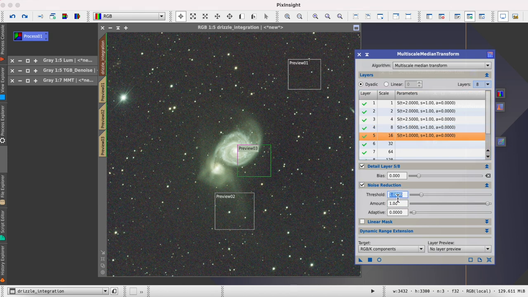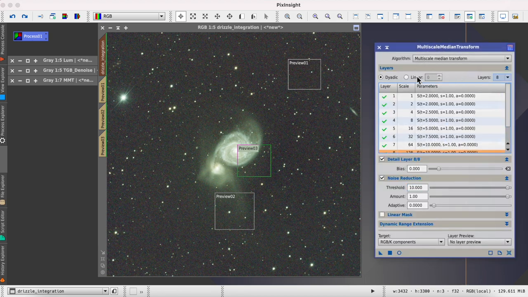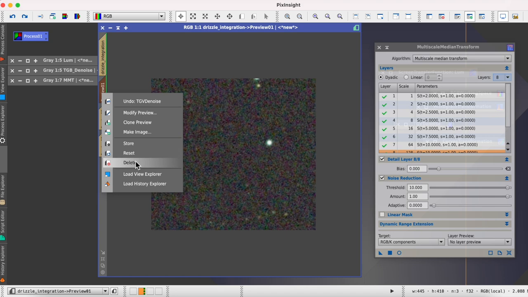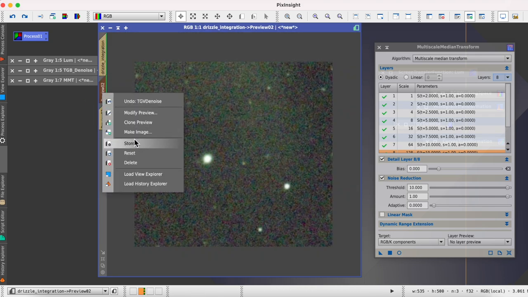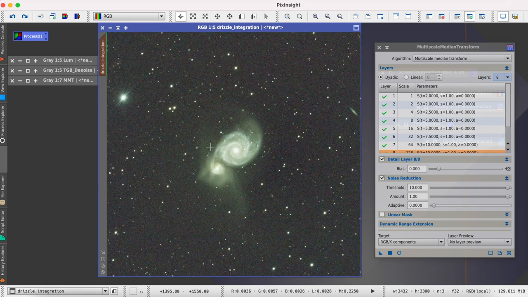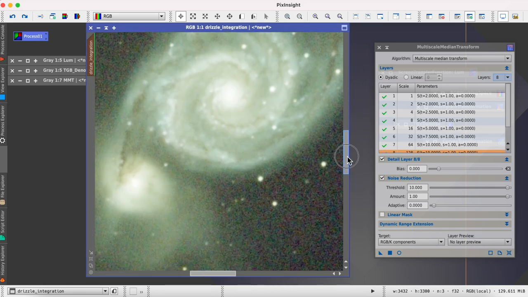5 will also be at a 5 threshold. 6 will be at a 7.5. 7 is going to be at a 10. And 8 is going to be at a 10. Okay, now we're going to apply this. We really don't need the previews for this. Let's go ahead and delete these, because once it calculates for the image, it doesn't matter that you have a preview or not. Now we can go ahead and zoom in though, so that we can see what it's doing.